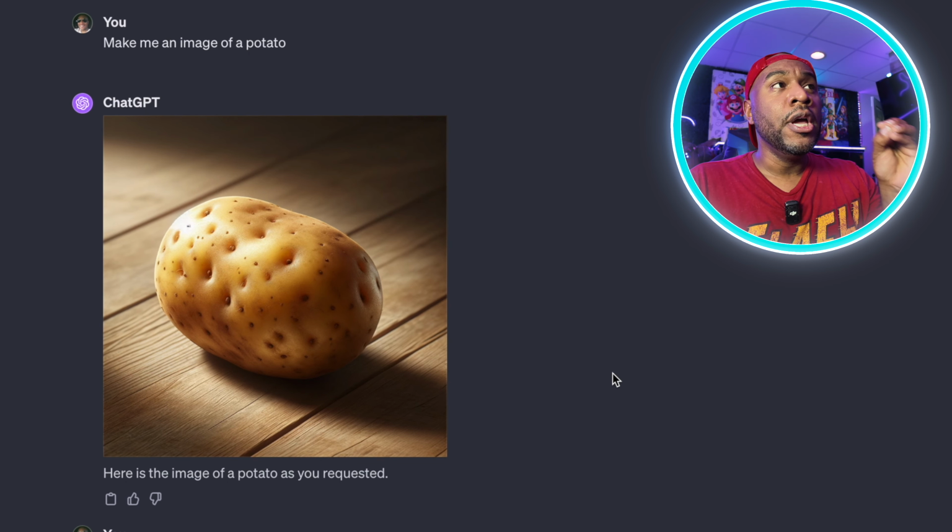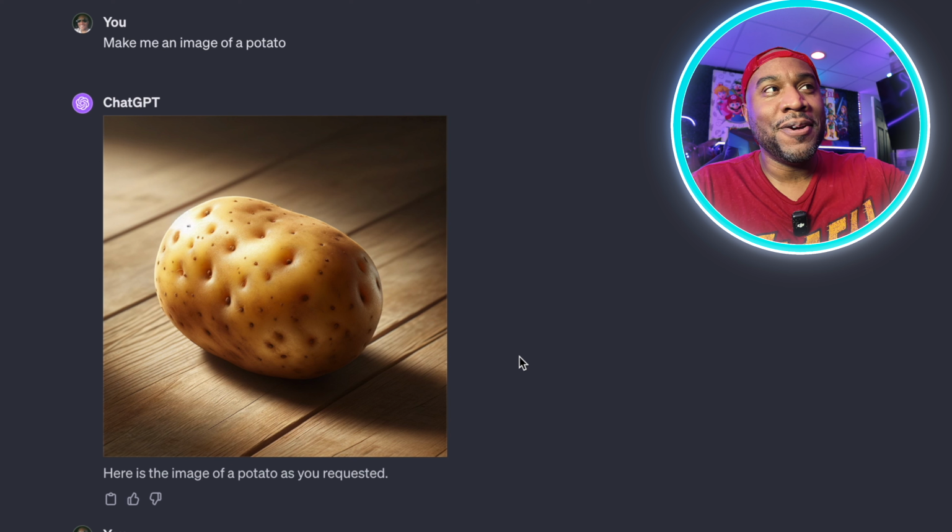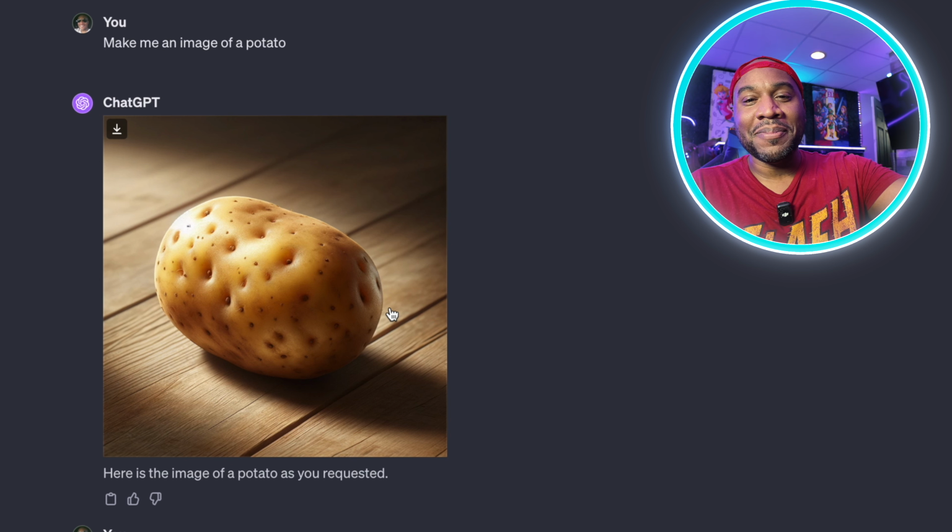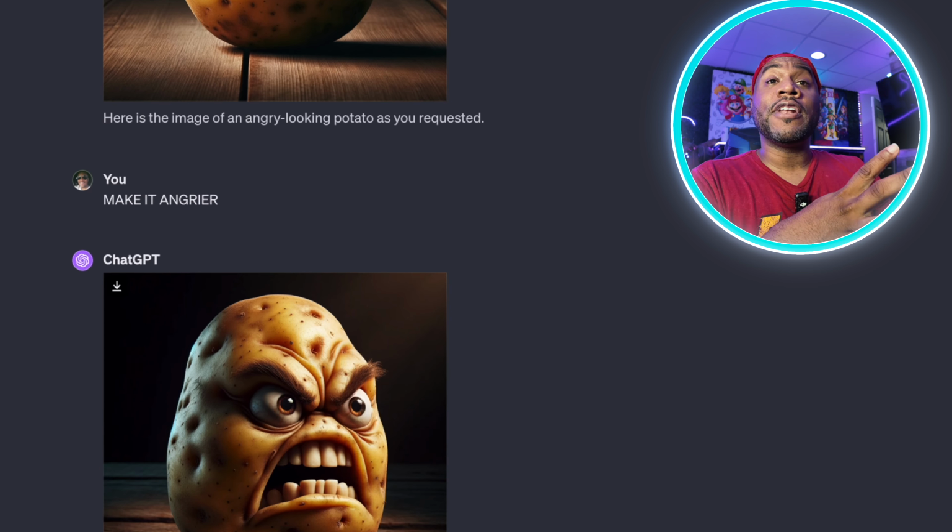Now, ChatGPT also does photos. You can ask it to make you something like an image of a potato, and then I got a little crazy. I kept asking it to make it angry, and make it angrier, and it came up with something pretty cool. So this is really good for storytelling.